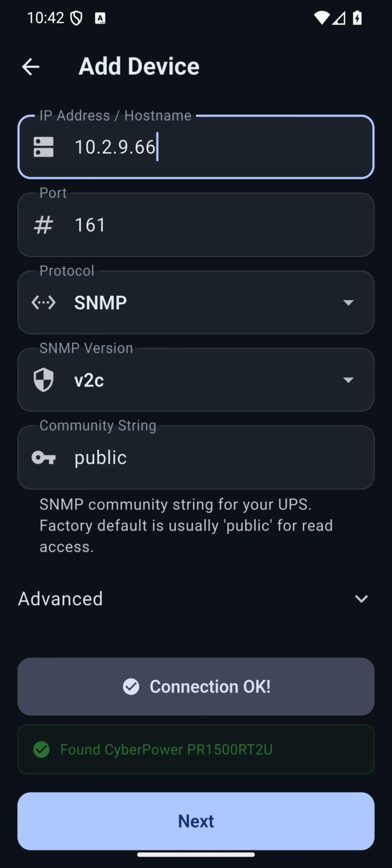This is the moment you know everything is wired up correctly. Your phone can reach the UPS, SNMP is responding, and the device identity has been confirmed. Tap Next to continue to the configuration step.